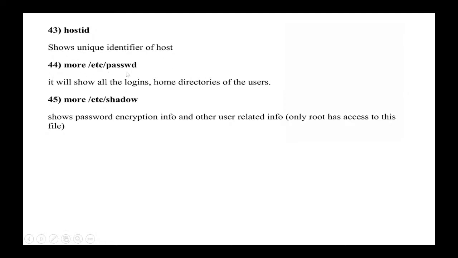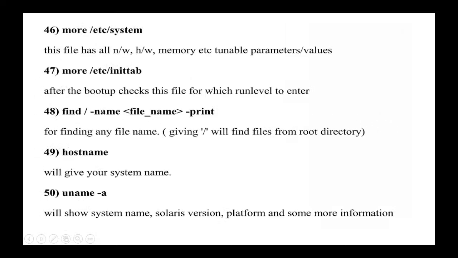more /etc/passwd will show all the logins and home directories of users. more /etc/shadow shows password encryption information and other user related information. Only root has access to this file, not normal users. Next, more /etc/system. This file has all the networking, hardware, memory, etc. tunable parameter values.